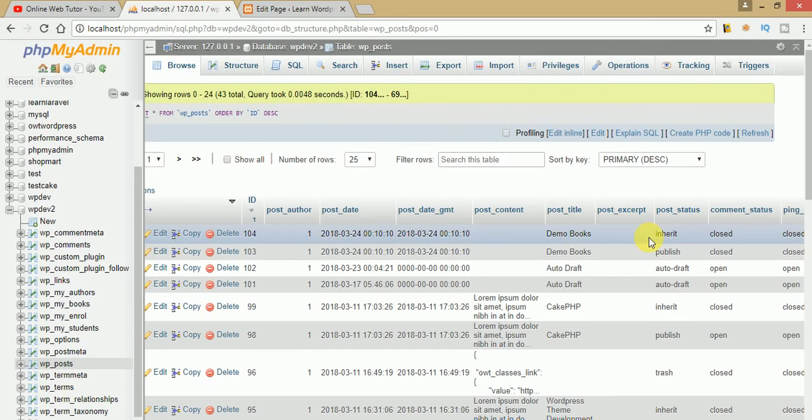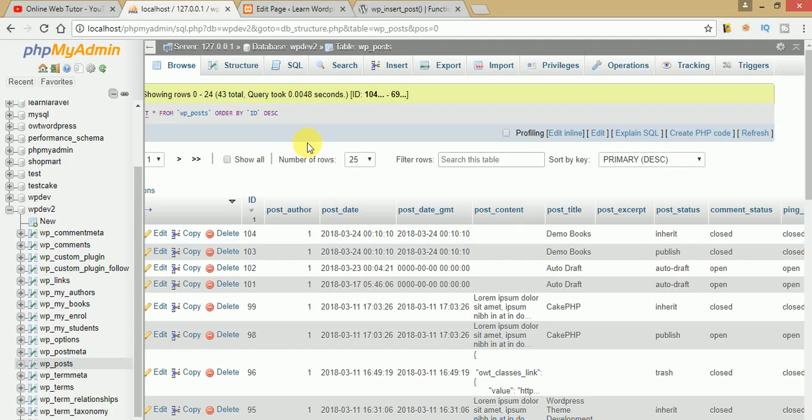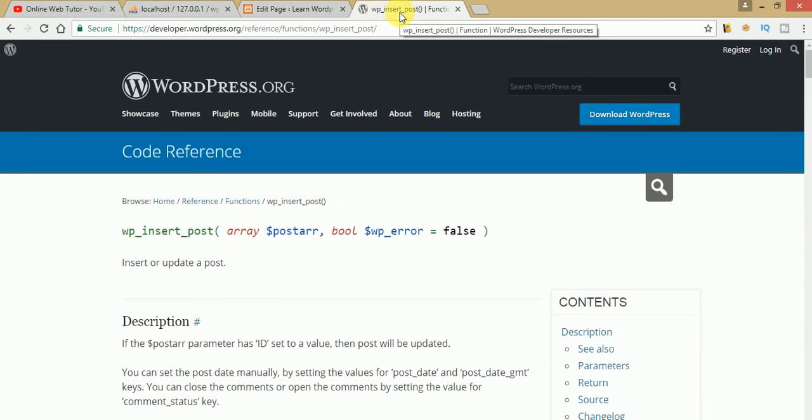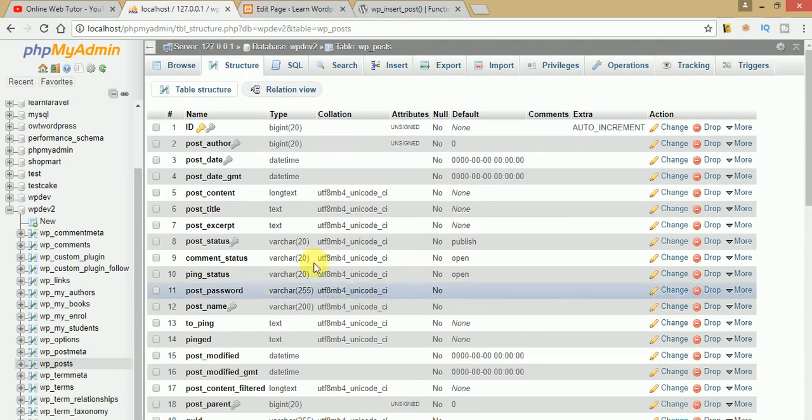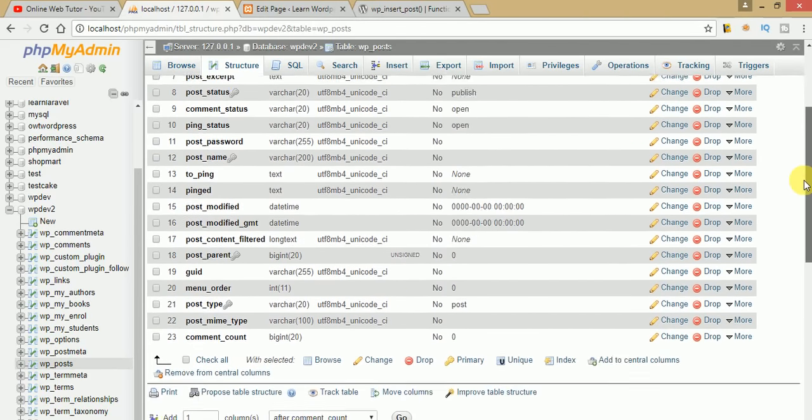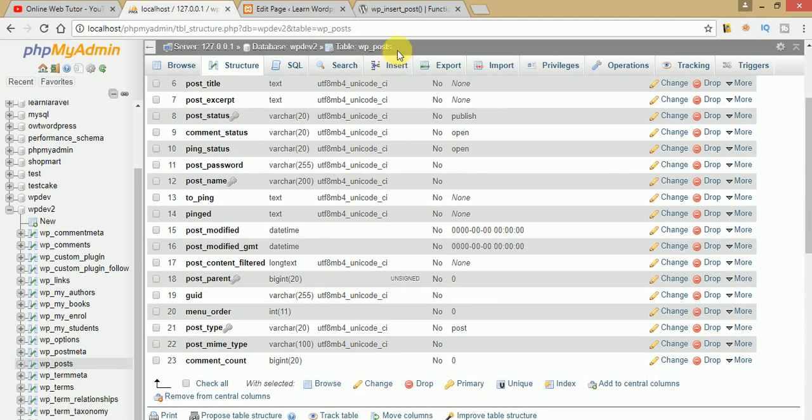That function takes some parameters from us in a simple array. If you go to the wp_insert_post documentation under developer.wordpress.org, you can see that wp_insert_post takes an array as a parameter. In that array we pass all the values a row of this table needs. When we click on the structure section, we can see a total of 23 columns defined within the WP post table.